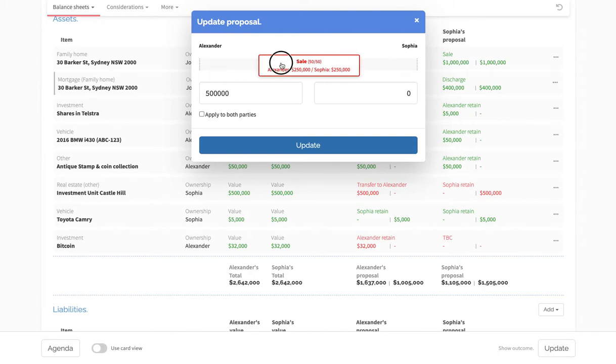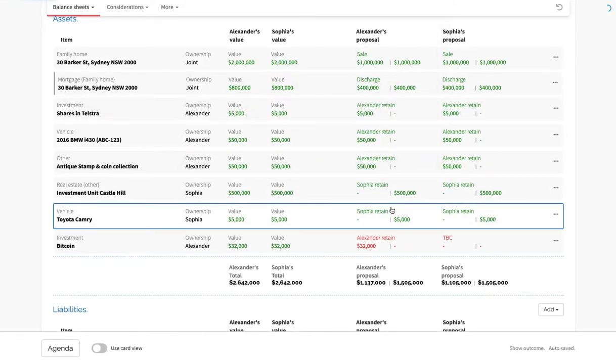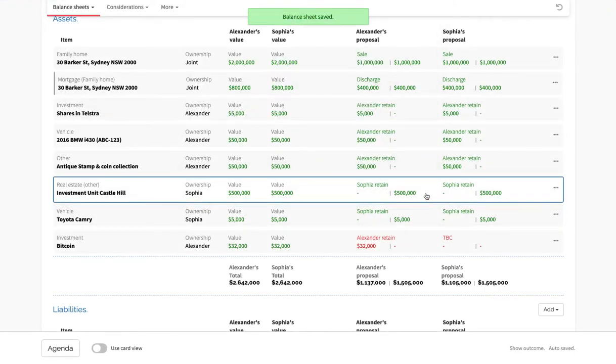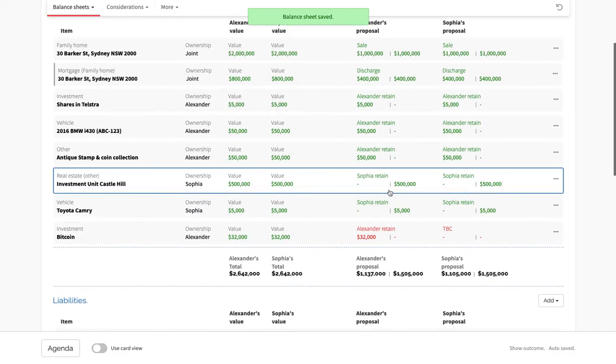Left-hand side means that we're going to transfer it to Alex, in Alexander's column. Otherwise, anywhere in between is a sale action, and over to the right means that Sophia is going to retain it. I could also type in exact dollar figures if I want to, and also apply this proposal to both parties if I wanted to as well. Clicking update applies that change, and now these numbers are green.